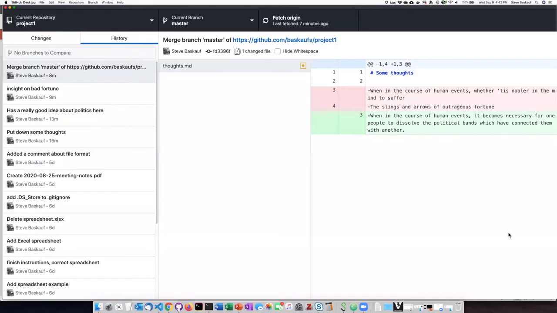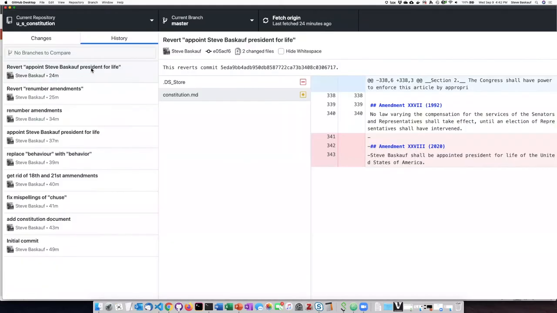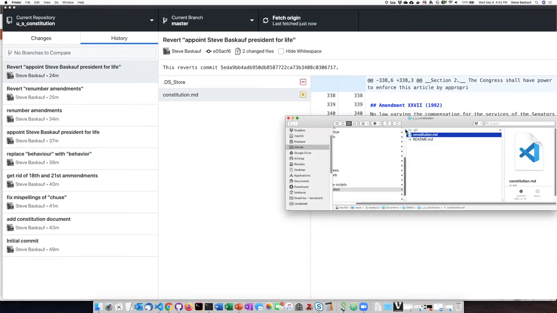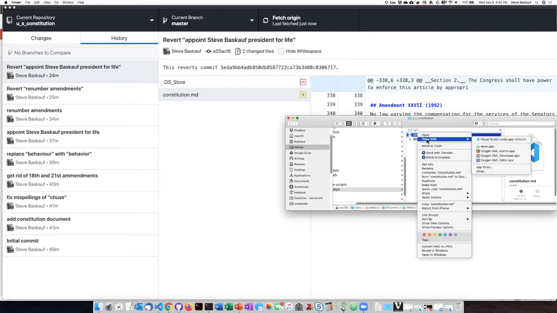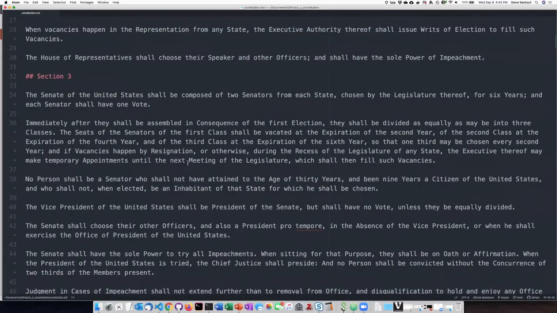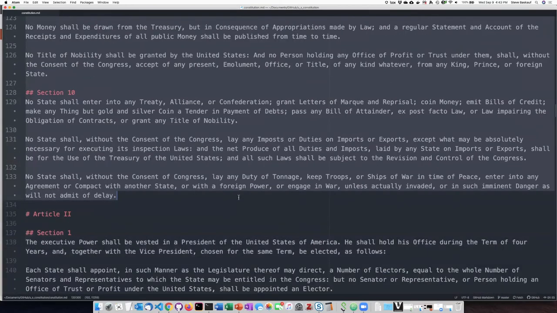So let's imagine that I started working one day, switched over to my US Constitution repository and fetched the most recent changes. And then I went in and started doing a little bit of work. So let's start here with the Constitution document, opening it up in Atom. And let's see, I don't think we need section 3. Let's just get rid of that.